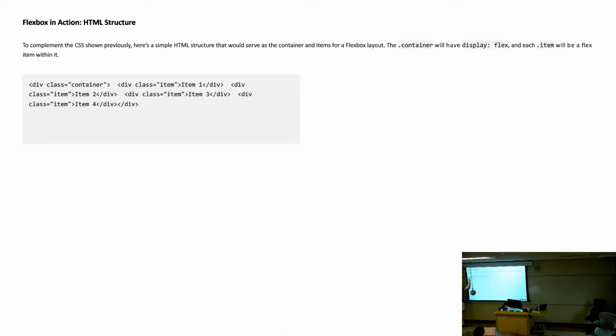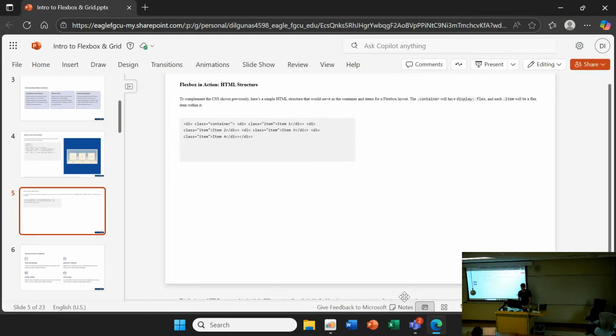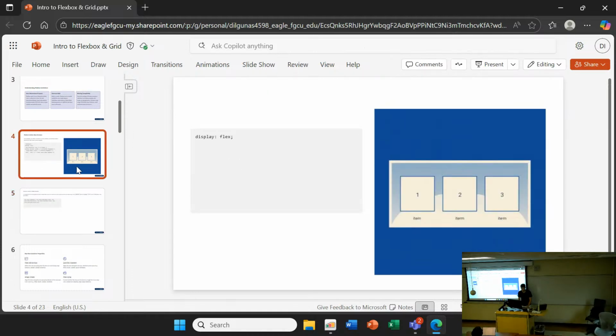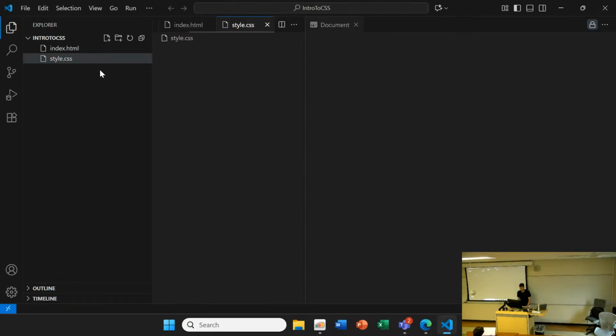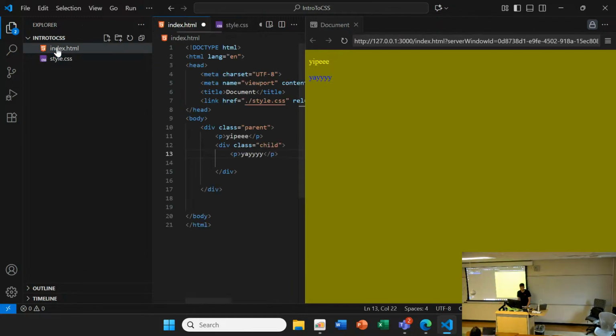I don't know why it formatted this weirdly. I'm just gonna do a live one because I don't like the formatting at all. Let's open up VS Code. Here we go.